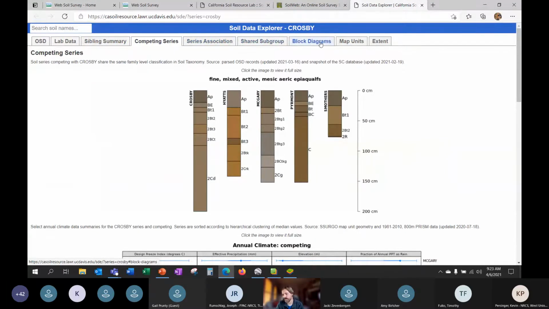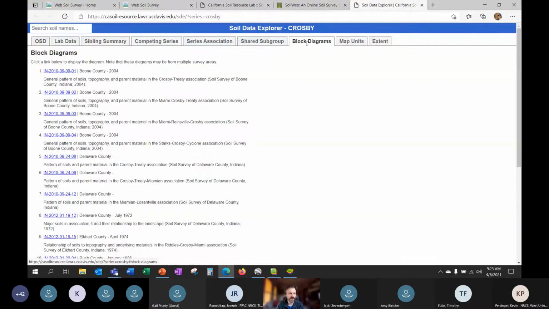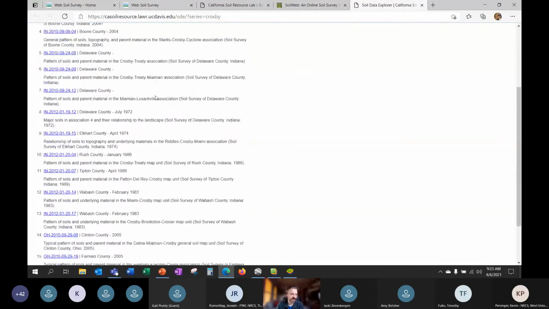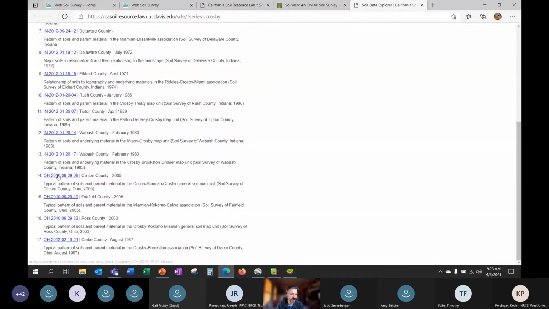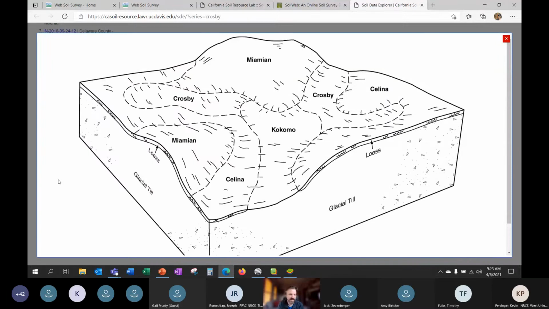But one of the more useful things that I use are these block diagrams. If you don't know what a Crosby is compared to other soils in your county, like if you were in Clinton County, you could go to this block diagram. These are the drawings from the soil survey that help you visualize the landscape and how the different soils sit in association on a landscape. So you can see your Miamians, your higher or drier soil, and your Crosbys, kind of in between, moderately well drained, sit midway on the landscape, not high nor low.